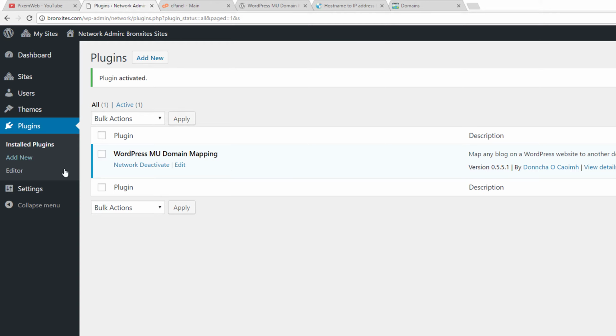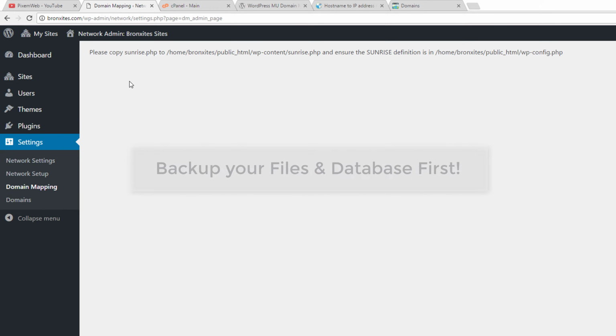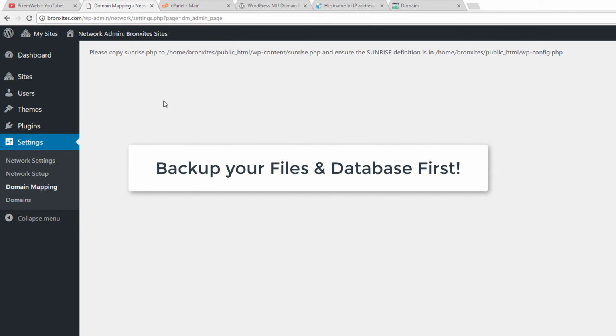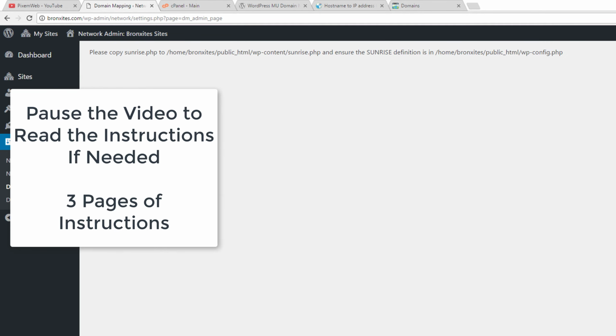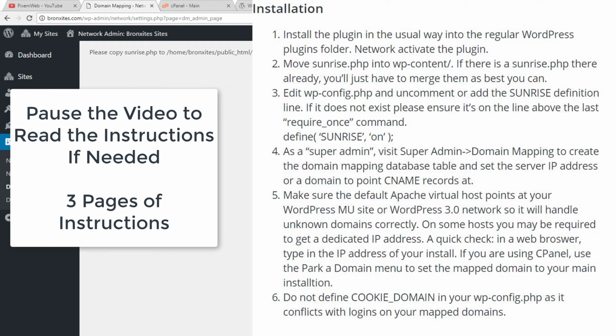Once you have that done, you can go to the settings area and you're going to see you have these two link options over here. Click on domain mapping and then it's going to give you a notice that you should copy or move the sunrise.php file to your wp-content folder. And you want to ensure the sunrise definition is in your wp-config.php file.